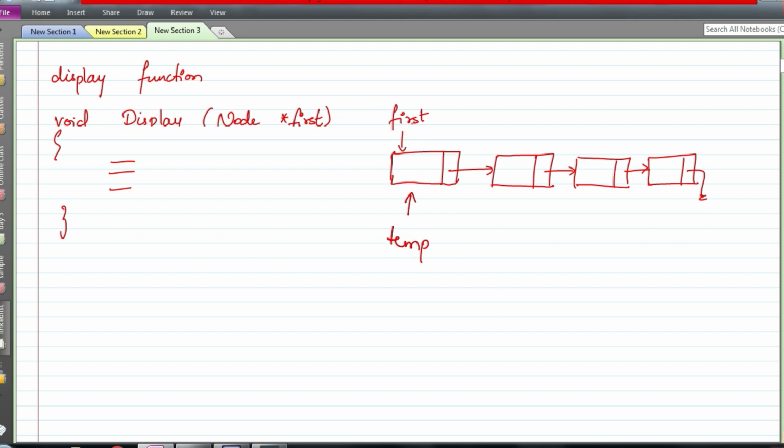Then whatever is first next, that will be copied to temp. Now temp will contain address of this node, it will print this data. Then temp will contain address of this node and it will print this data. So how to go to the next node? You have to just use the next pointer. So we will write the code for the same.